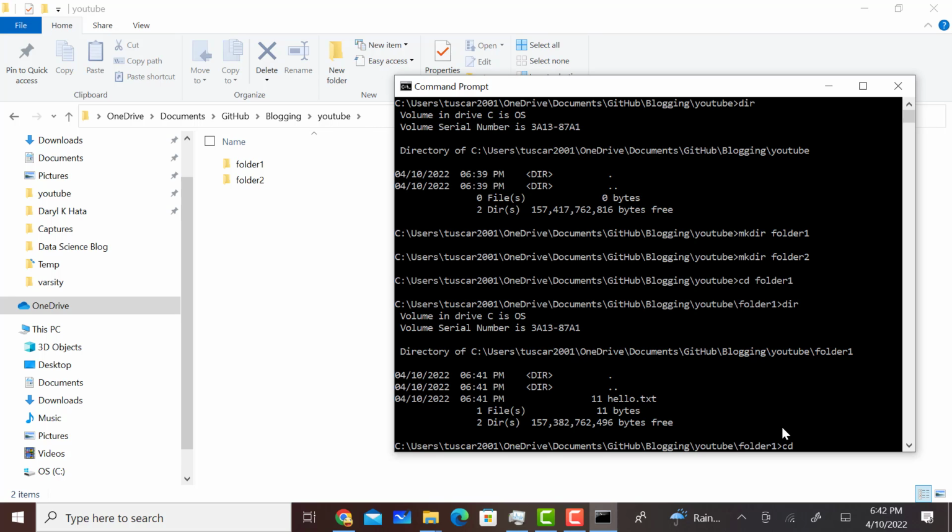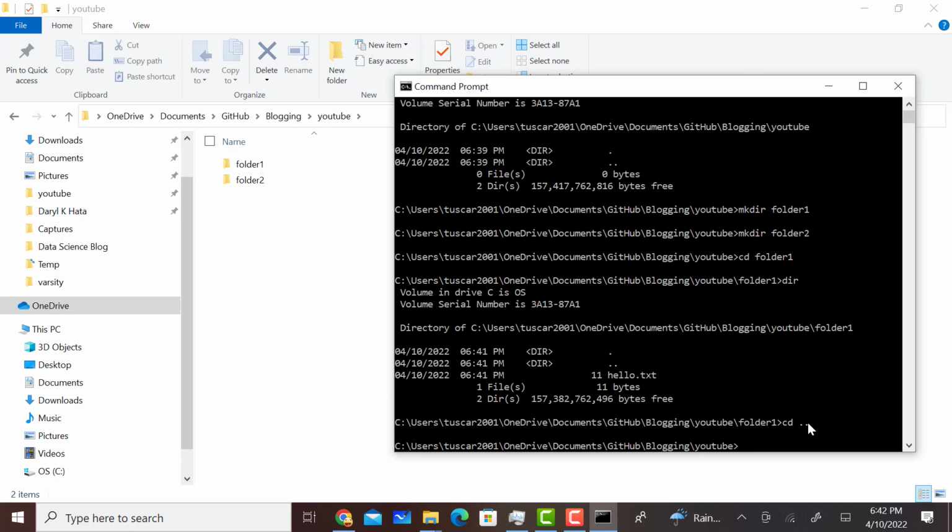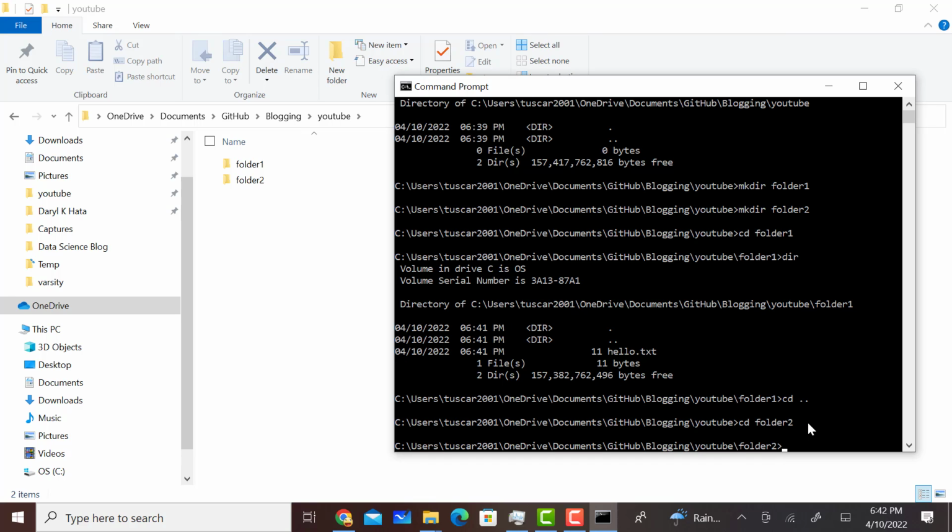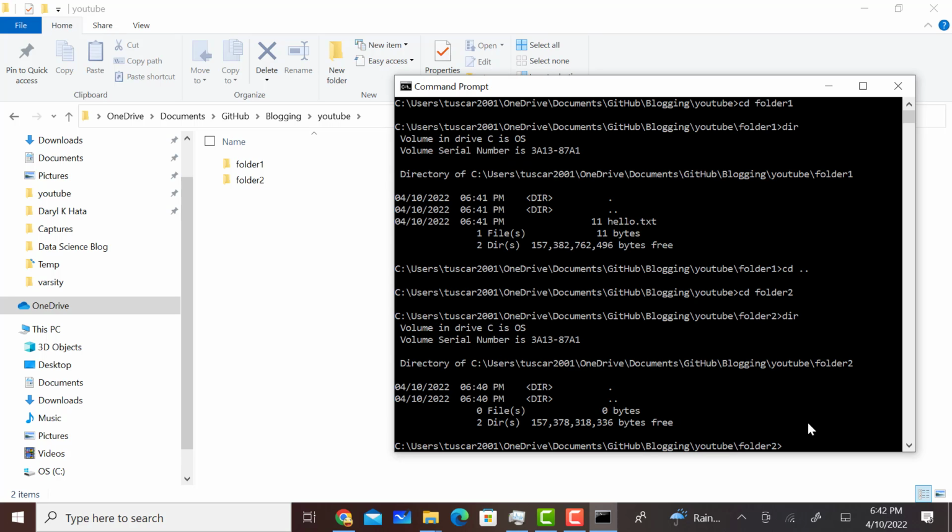So I want to go one level up, which means I want to go back to YouTube. So I have to type cd dot dot. And here I am. Now I want to access folder2, and so that will lead me to type cd folder2. And then I want to see if there's anything in folder2, which leads me to type dir. All right, you can see that there's nothing under this folder.